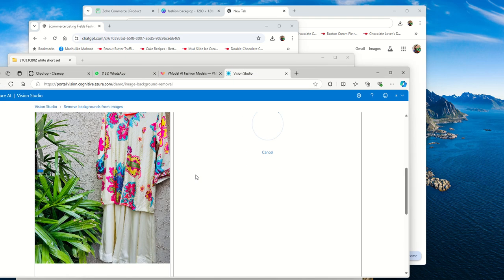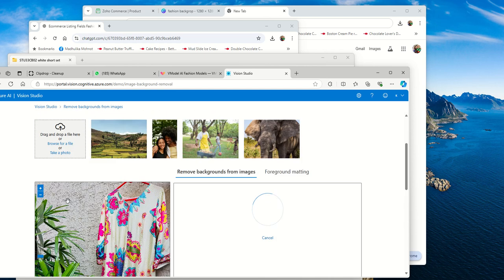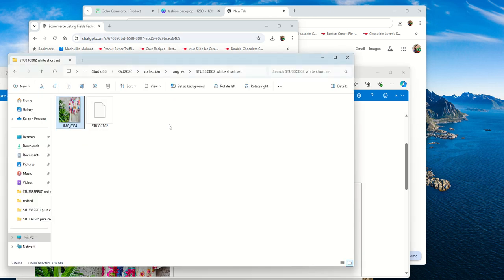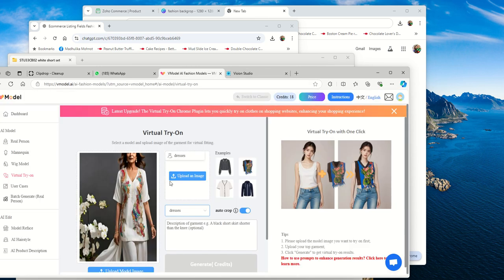It is uploading, it is removing the background. But I think the background is okay. We are removing the background because we need to upload one without the background as well. So we need a white background, right? So there is background removal. This also is charged.